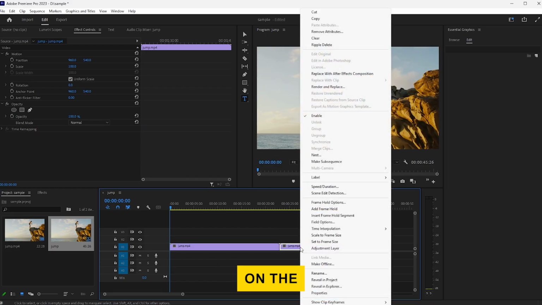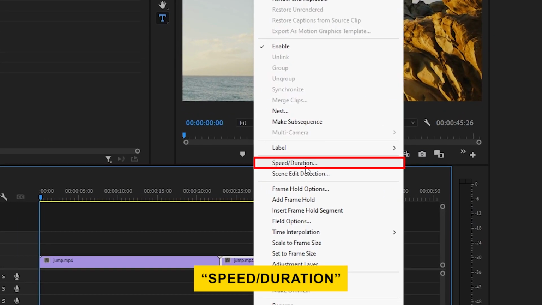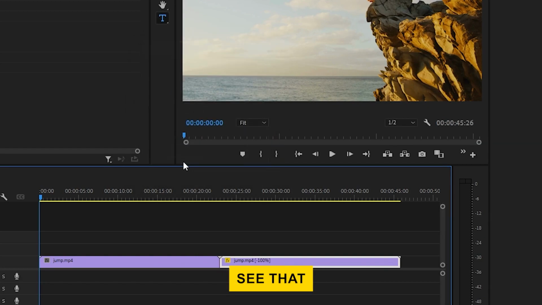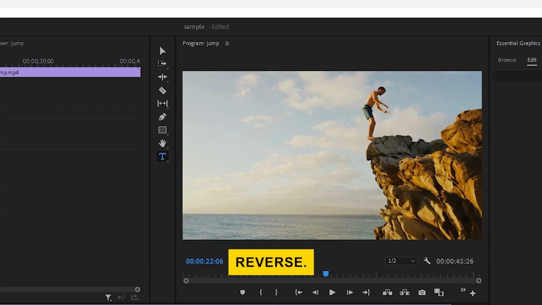Next, right-click on the copied clip and choose Speed Duration from the menu. In the window that pops up, look for the option that says Reverse Speed and check the box next to it. Click OK, and you'll see that your copied clip now plays in reverse.